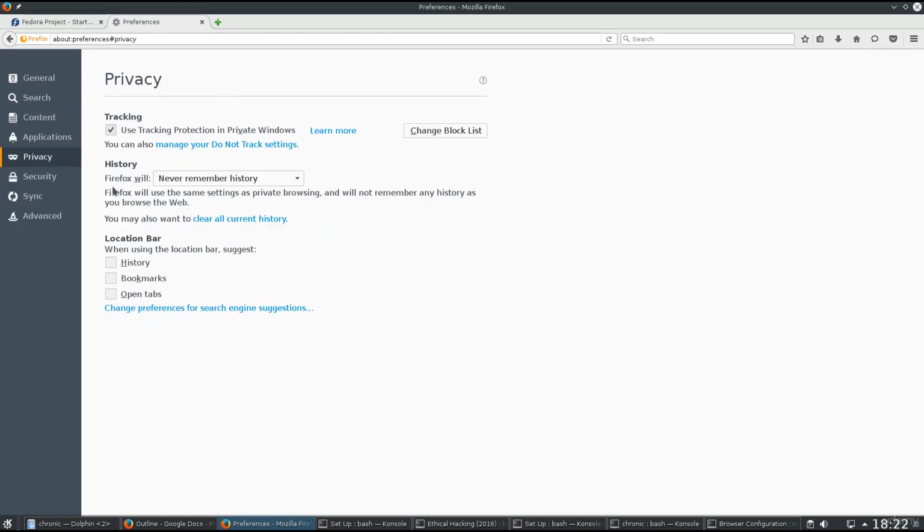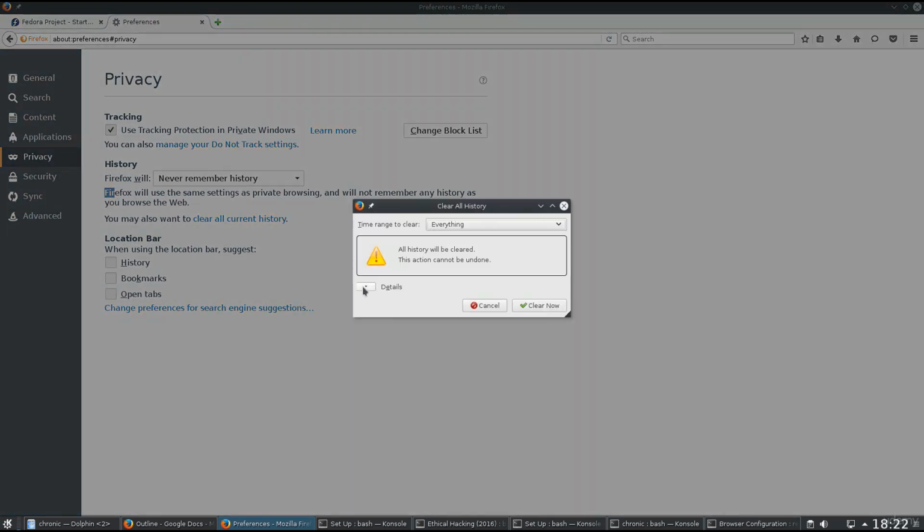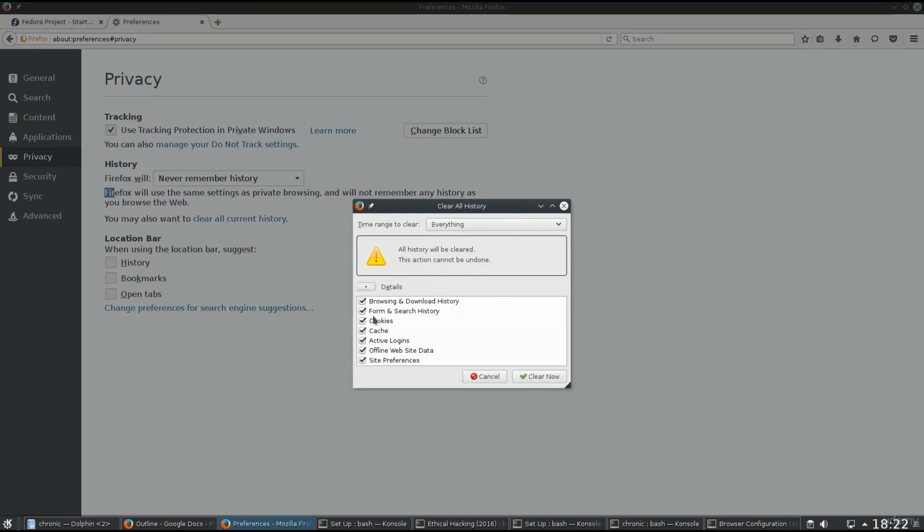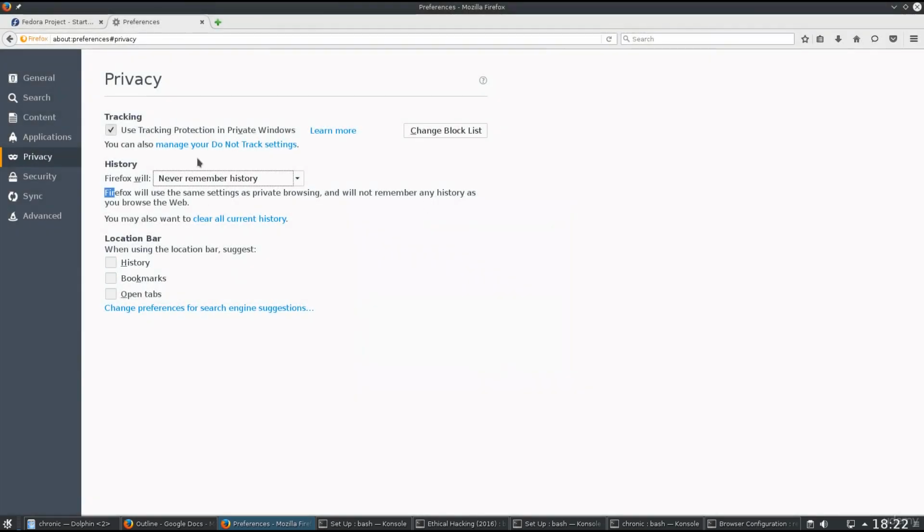But it's good. Firefox will never remember history. Firefox will use the same settings as private browsing and will not remember history as you browse the web. You will need to restart the browser once this is done. And you also click on clear all current history, select everything and make sure that you toggle all of these here. But since this is a freshly installed system, I'm guessing that there won't be any history to begin with, or much of it anyway. When using the location bar, suggest from history, bookmarks, or open tabs? No, none of these are needed.